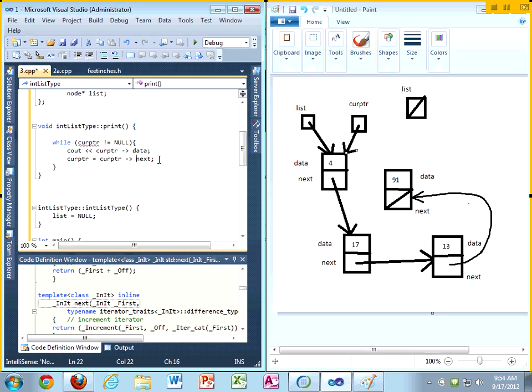Okay, so take a close look at that because you're going to see that hundreds of times in the next month. Cur pointer gets cur pointer arrow next. Okay, so that means here's cur pointer, right? When I say cur pointer gets, that means make cur pointer point to, right? Make cur pointer point to cur pointer arrow next. Well, actually, I need to say that slightly differently. Make cur pointer point to the same thing that cur pointer arrow next is pointing at.